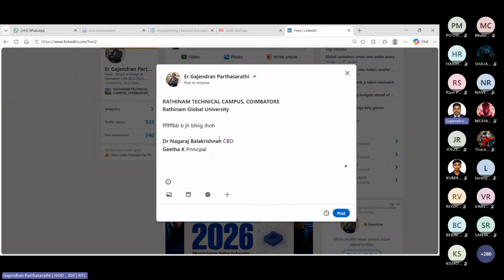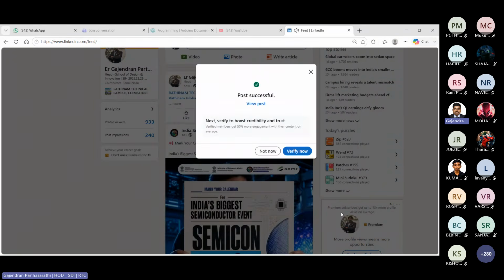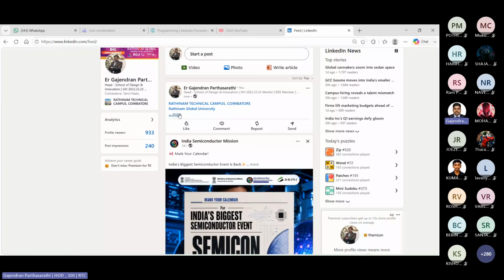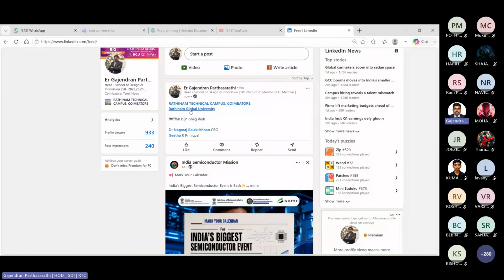Okay. Now simply I am posting this. The moment I post this, the post will appear over here. Can you see? Rathinam Technical Campus and Global University are blue in color. Then our CBO's name and Geeta ma'am's name are blue in color. So now you can answer if you can see that. Please type in chat. Can you type in the chat how the blue colors changed?